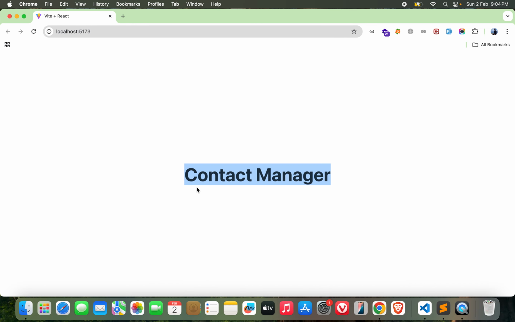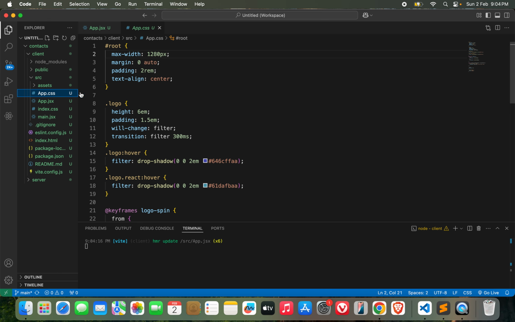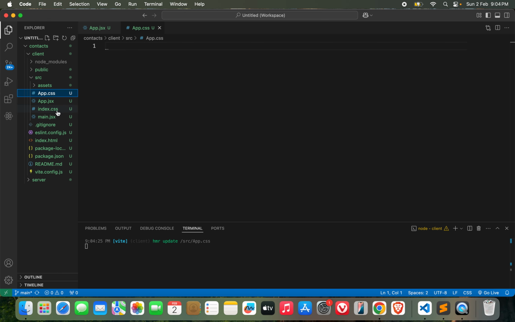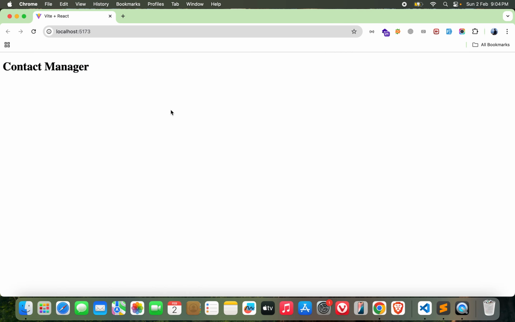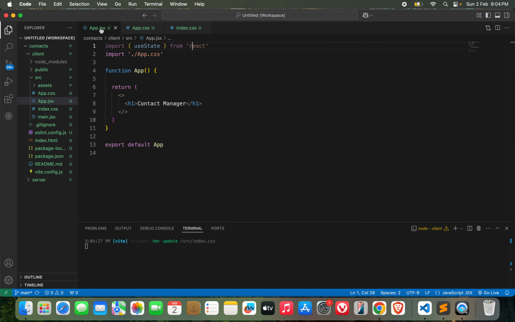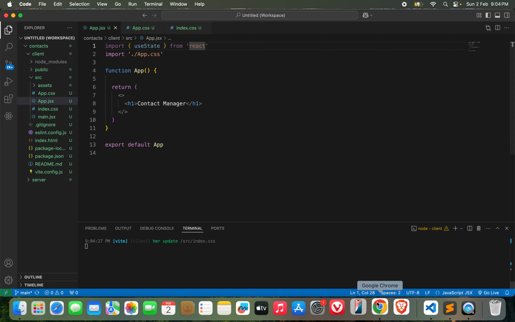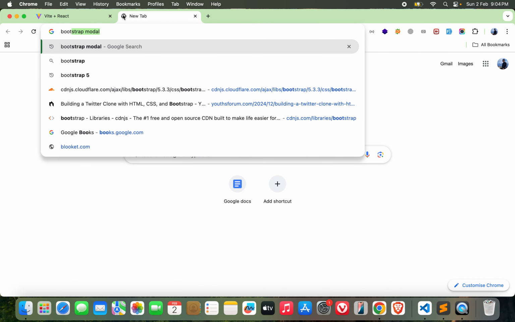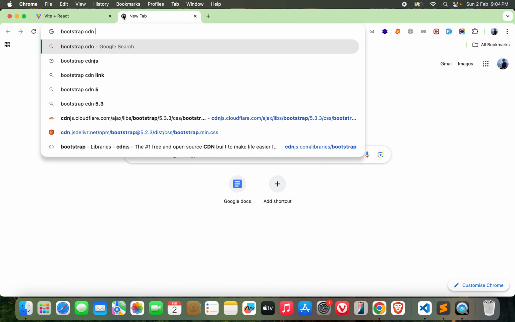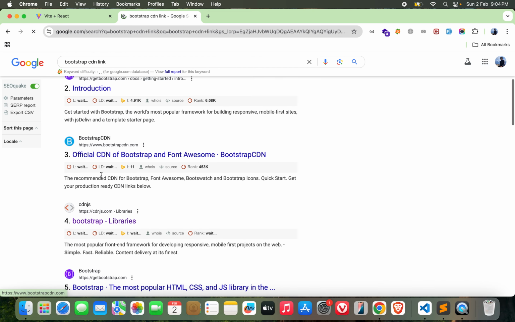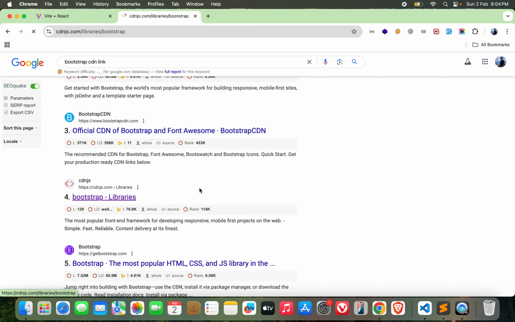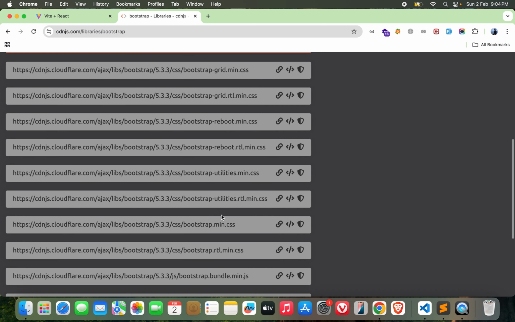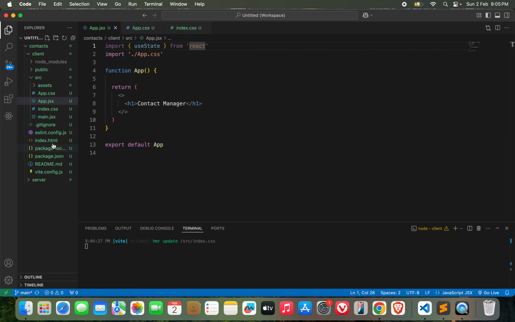Let's see. Okay. There is some built-in CSS which I don't need. I don't need any CSS here. I want just the basic setup, right? Cool. Now I need to include, I guess I'll be using Bootstrap and Font Awesome. So I will need the CDN links. Bootstrap CDN link. Let me grab this one, bootstrap.min.css, and I will place it in index.html.